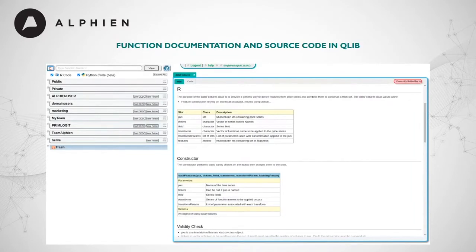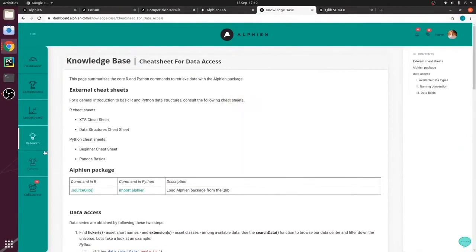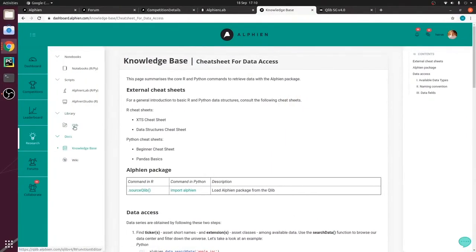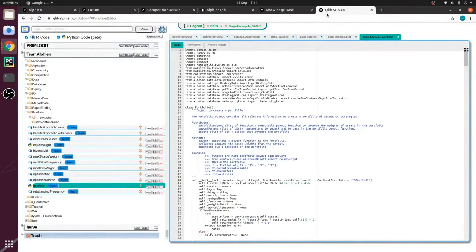Last point that I wanted to raise in the coding environment is that we endeavor to document all functions. So you'll see that there are a lot of functions sometimes, and to know how to use them, we have a key tool which is called the QLib. You can access the QLib, the quantitative library, from the research panel here, and it looks like this.